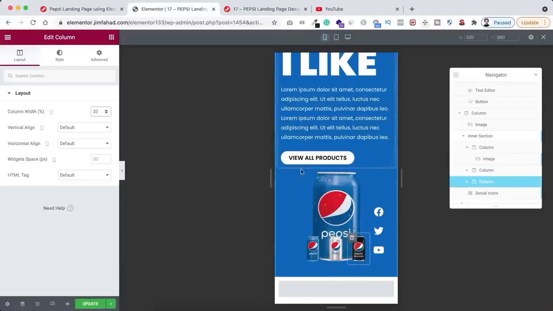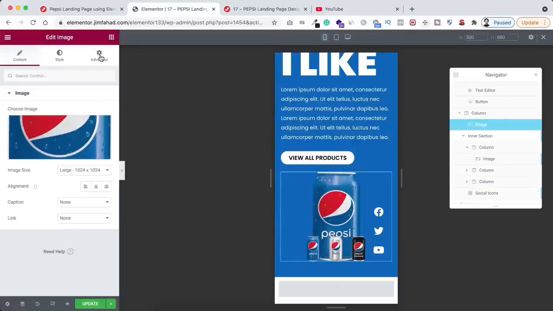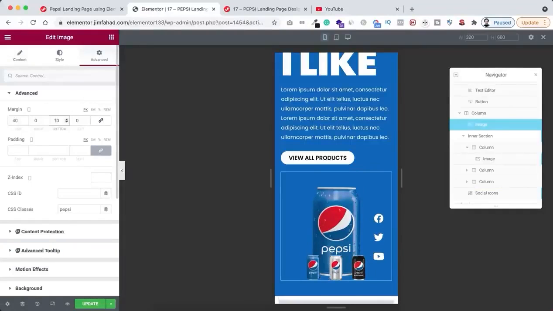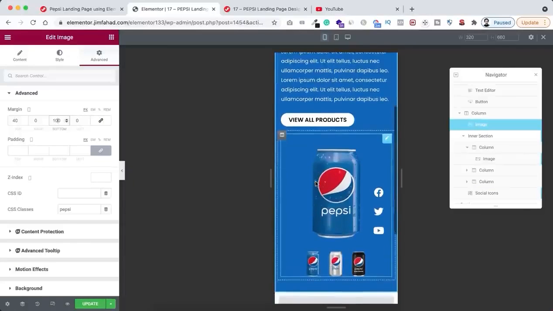Now I want to add some spacing at the top and bottom of this big image. So let's select the big image, go under its advanced tab, unbind its margin. I'm adding 40 pixel of margin at the top and 100 pixel margin at the bottom. To me, it looks perfect.